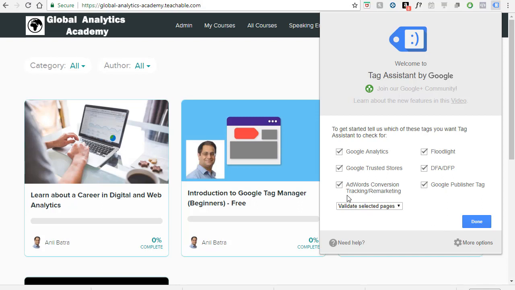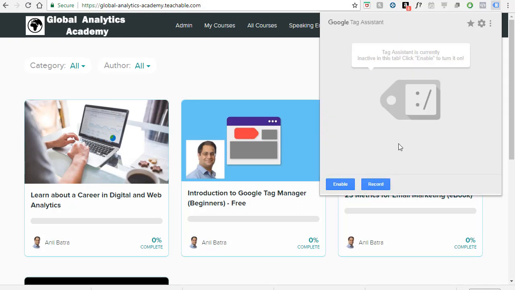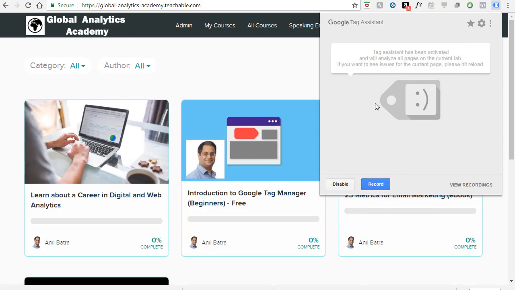For our example, I am going to uncheck everything else except Google Analytics because that's what we're checking here, just Google Analytics. However, if you have any of the other tags, you should select them as well. Once done, click on Done. Next step you have to do is click Enable to enable the Tag Assistant, because even though you have set it up, it's still in an inactive state. So click on Enable. Now it's enabled.